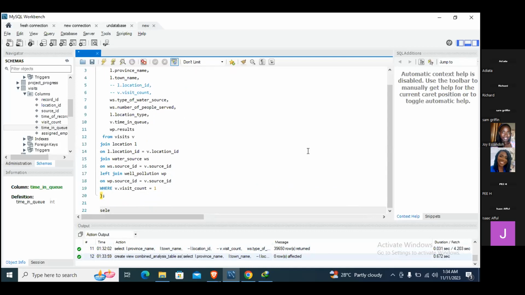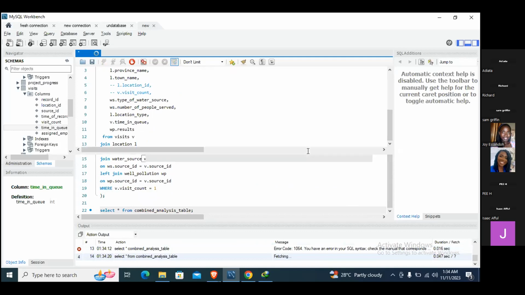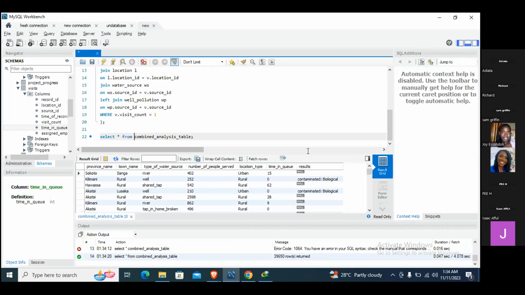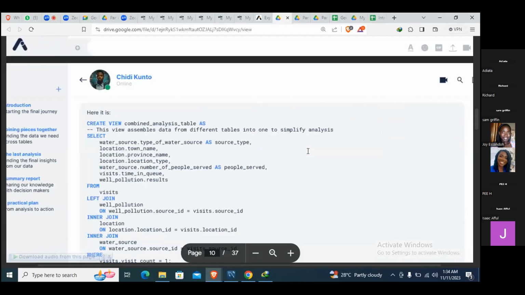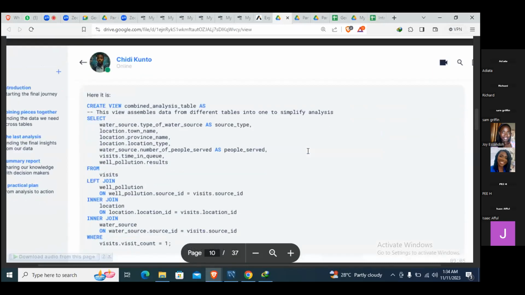We can test that by selecting everything from combined analysis, and see. I've forgotten my from. Wow. So as simple as that. So our view is done, and then we can query from it anytime, any day. All right. Here it is. We've already done that.